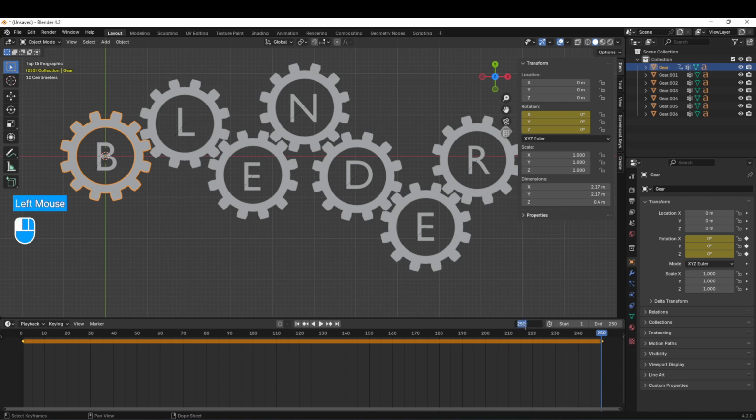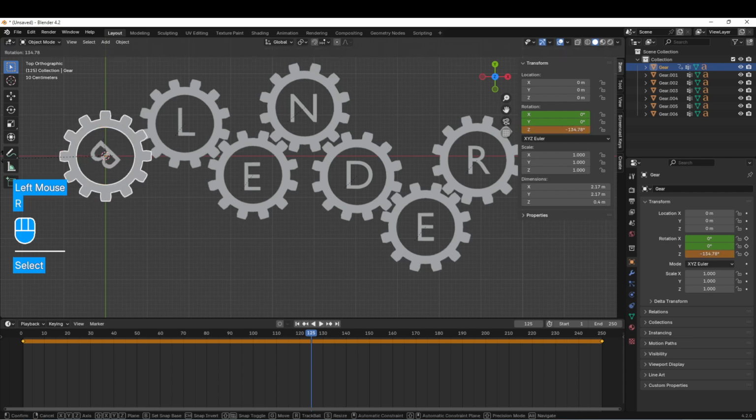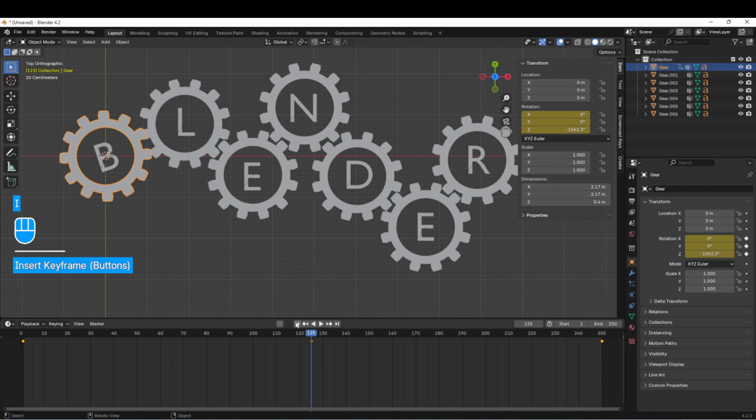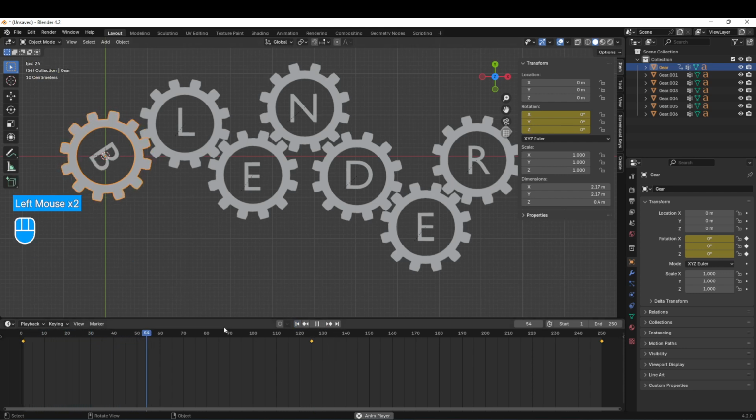Now, let's change the current frame to 125. That should be in the middle. And let's make sure we have the first gear selected and rotate it around and around a few times. So I'm at like a negative 1062, but it doesn't matter. We're going to play with this number in a little bit. So once you have rotated that some, we'll hit I once again while hovering over the rotation values to insert a keyframe. And if we go back to the beginning and hit play, you'll notice that our gear turns in one direction, starts to slow, and then goes back the other direction.